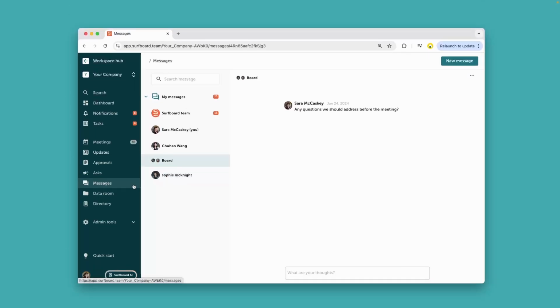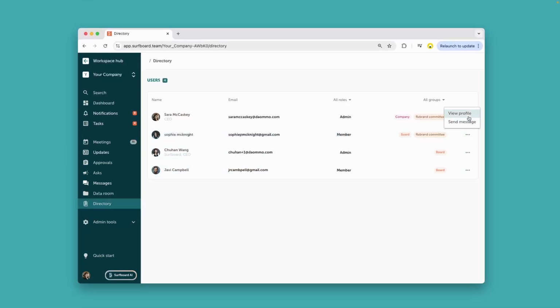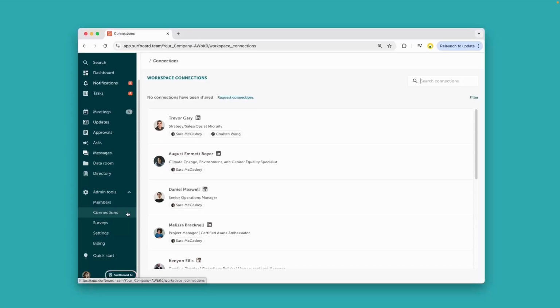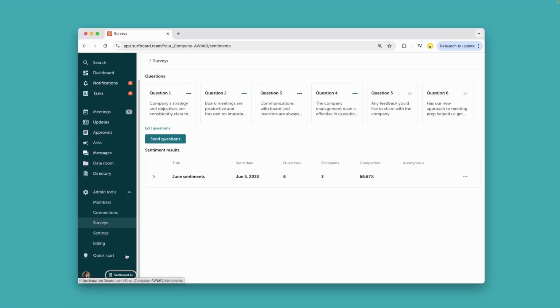A few final things. You can use messages to chat with your board members or start a group chat, manage your board members' profiles using the directory, sync your LinkedIn network using connections, and use surveys to create D&O questionnaires or other polls. Finally, if you need to update your user profile or settings, you can do so by clicking on your avatar in the bottom left corner.